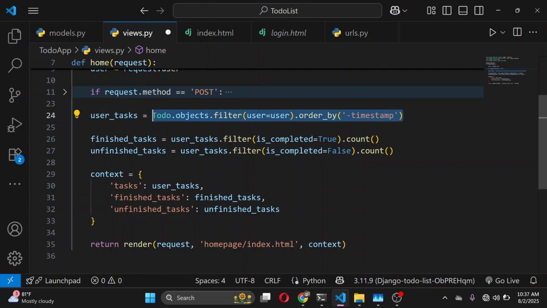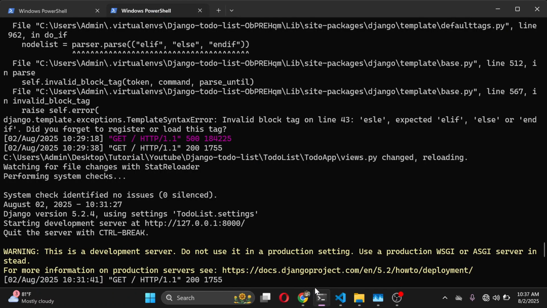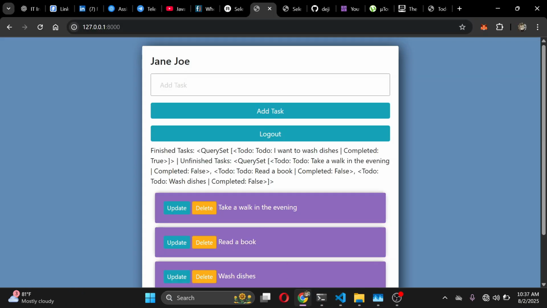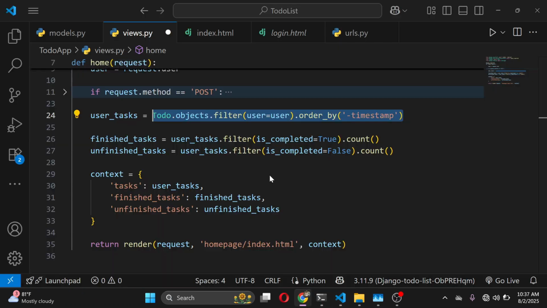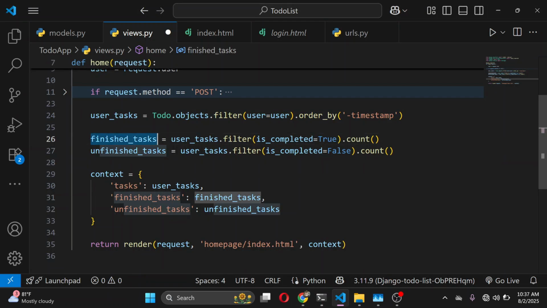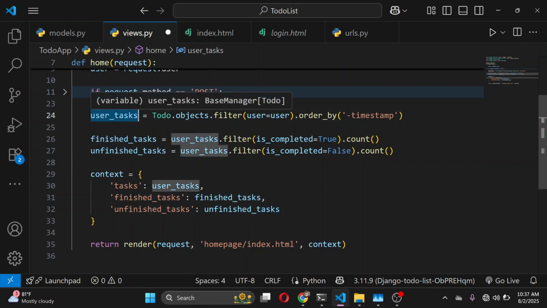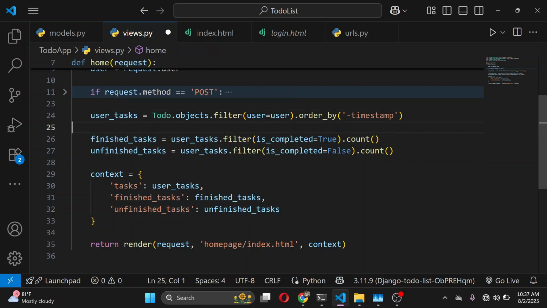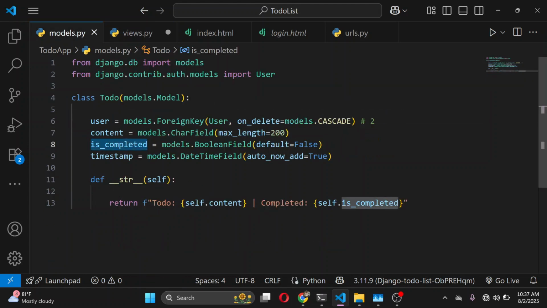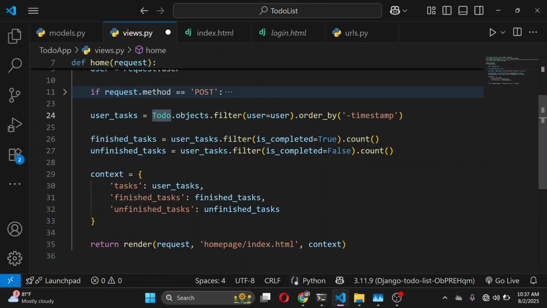So this is also going to return a query set which contains a list of to-do items, which is what we have here. Now, all we're simply doing for the finished tasks is taking this object which contains all the tasks created by the user. Because it's an object of the to-do class, and the to-do class inherits from models.Model, we are now able to call this filter method again.